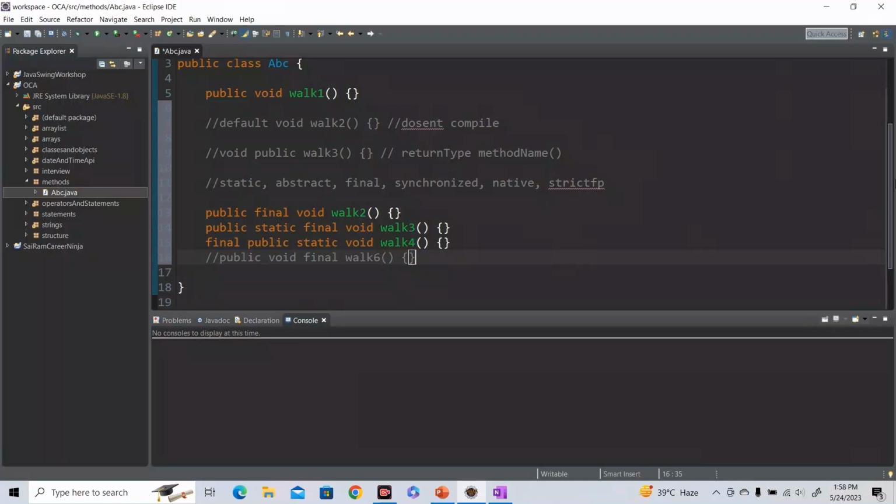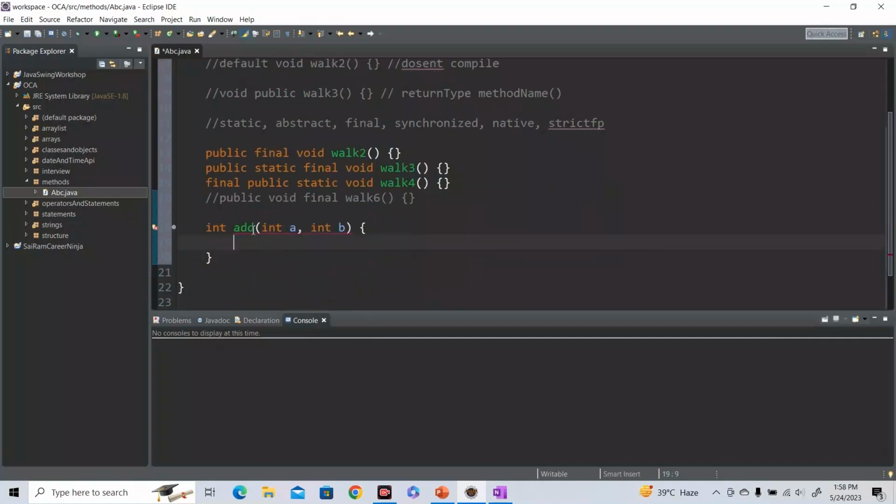So let's see an example. If I say int add, int a comma int b, and I say return but don't say anything, then you can see there is a compilation issue over here which says there must be a return, a result of type int. It is not returning anything. And if I add something, for example return 0 over here, then you can see the compilation issue is gone.